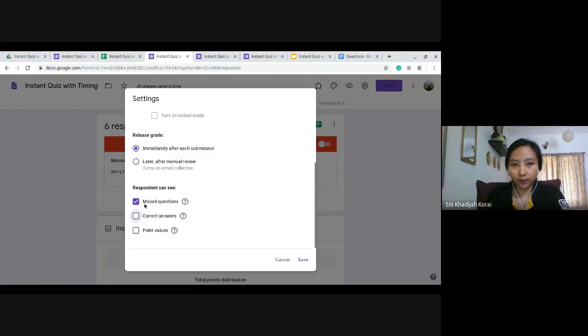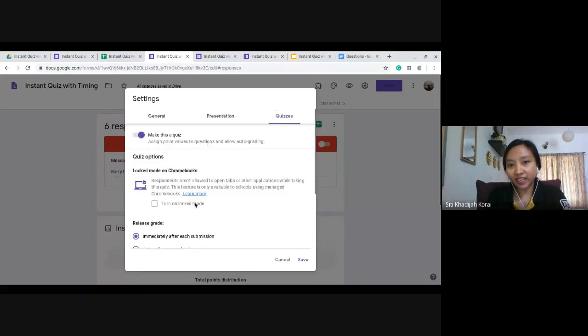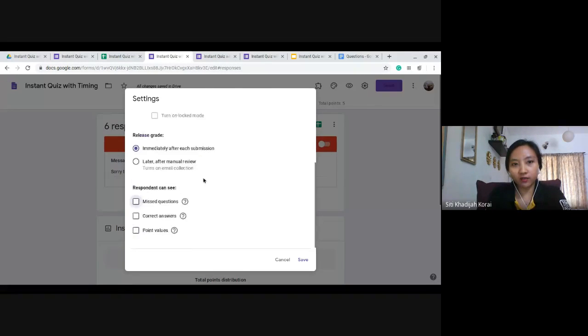Okay, and then for this one, just make sure that you check your setting in quizzes. So even here, make sure that by default it will untick. Can you just check that, and then you just press save.